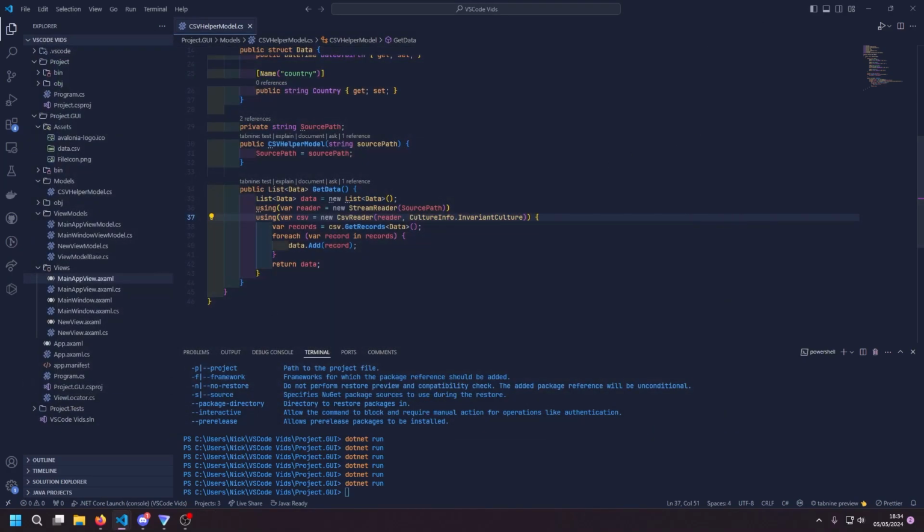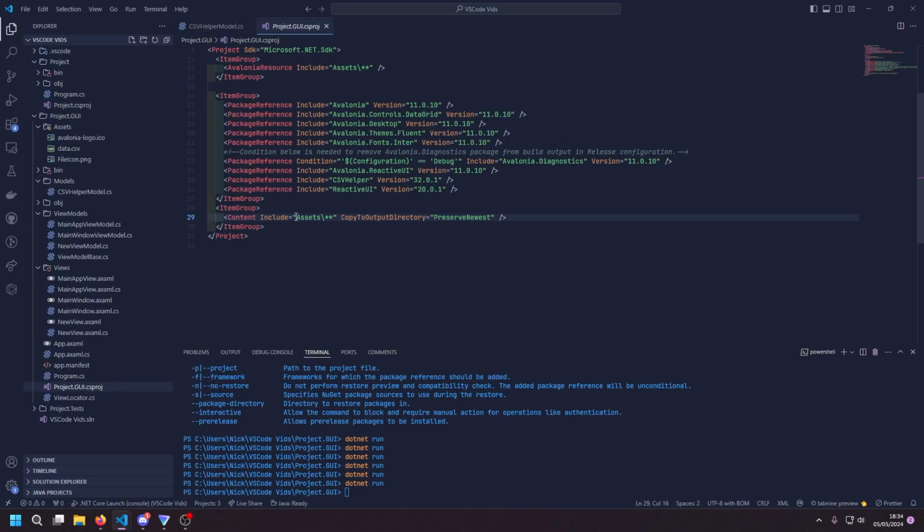Now, first things first, you want to open your CS project file and make sure that you have a package reference to avalonia.controls.datagrid. If you don't, just run dotnet add package avalonia.controls.datagrid. The next thing you want to make sure is, in general, all your Avalonia related packages need to have the exact same version string.